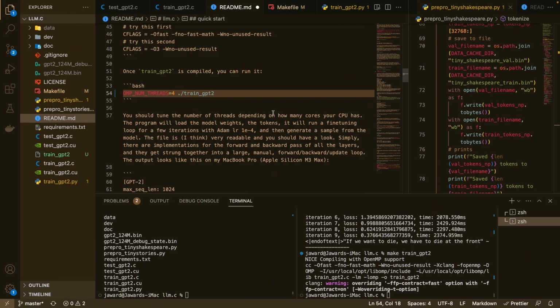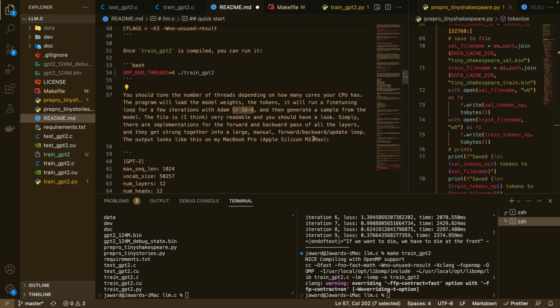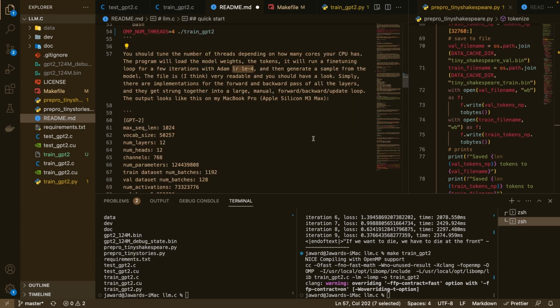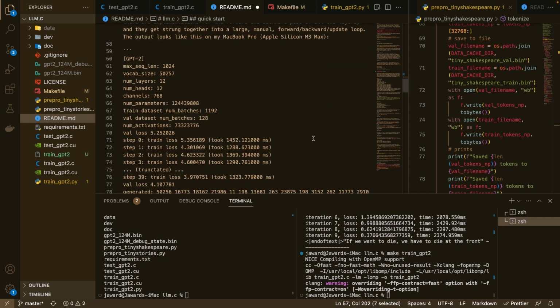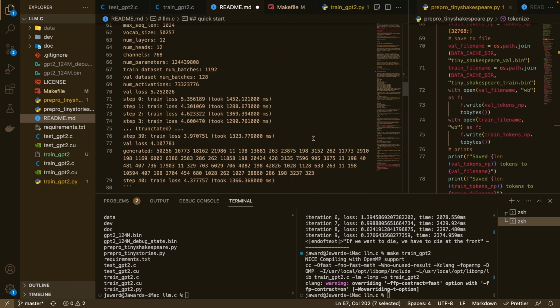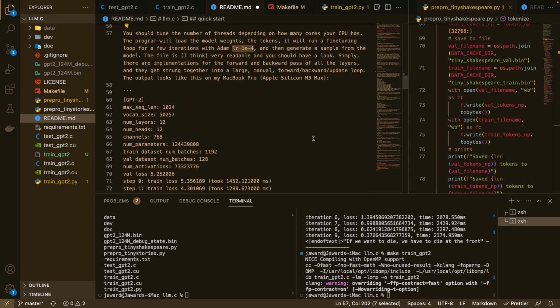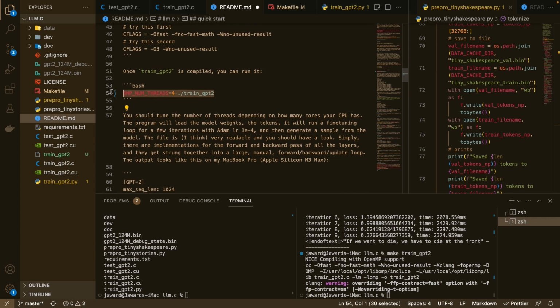And what this will actually do is start the fine-tuning loop, using our Adam learning rate here, and then later generate some samples after the training is completed. So this is the sample output that we should expect from the training command. Okay, so let's just run this and see.